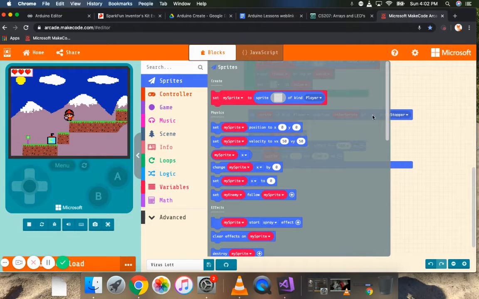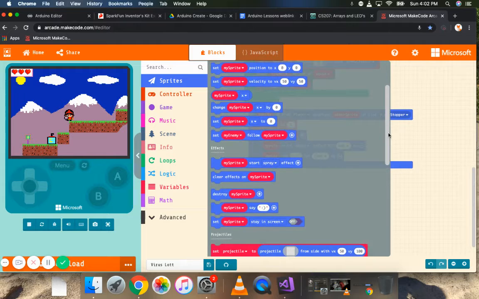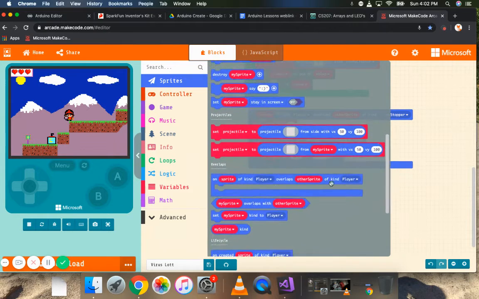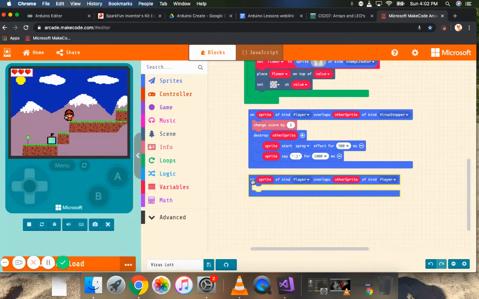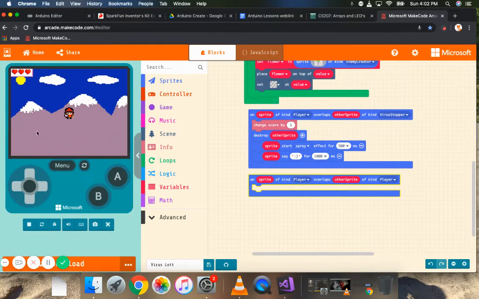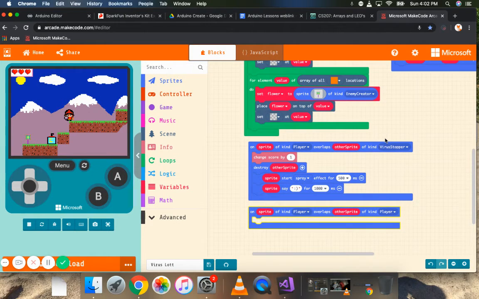I'm going to scroll down till I get to overlaps. I'm going to drag the overlaps block out, and I'm going to say on sprite of kind player. So on my character overlaps another sprite of kind, and it is an enemy.